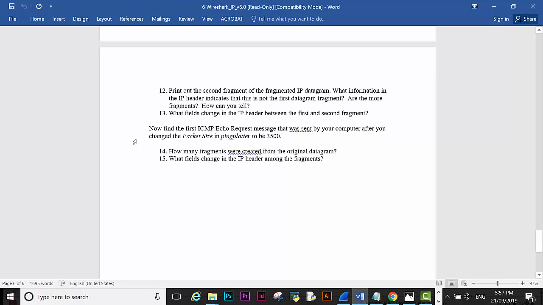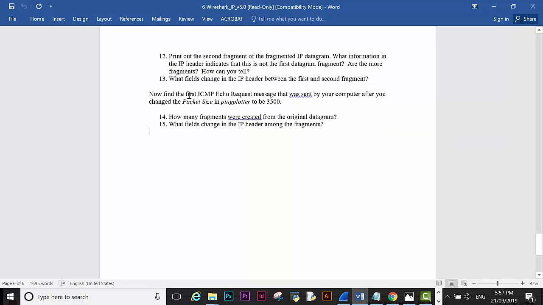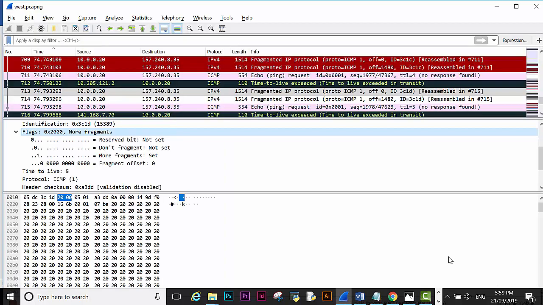We will move to question number 14, which asks how many fragments were created from the original datagram. Here the answer will be 3 fragments created from the original datagram, because the first fragment is for 56, the second fragment will be for 2000, and the third fragment will be for 3500. Moving to question number 15, the last question for IP.